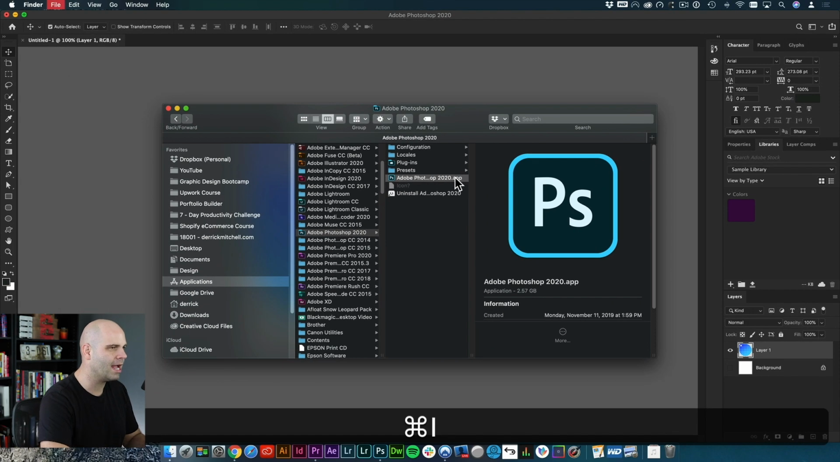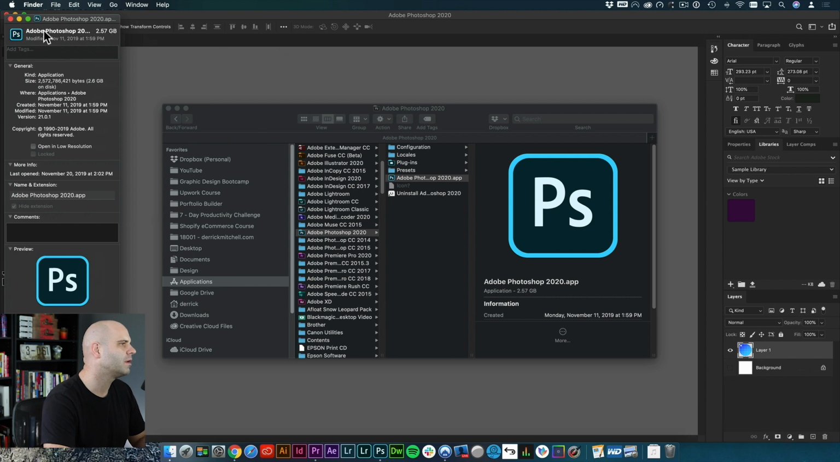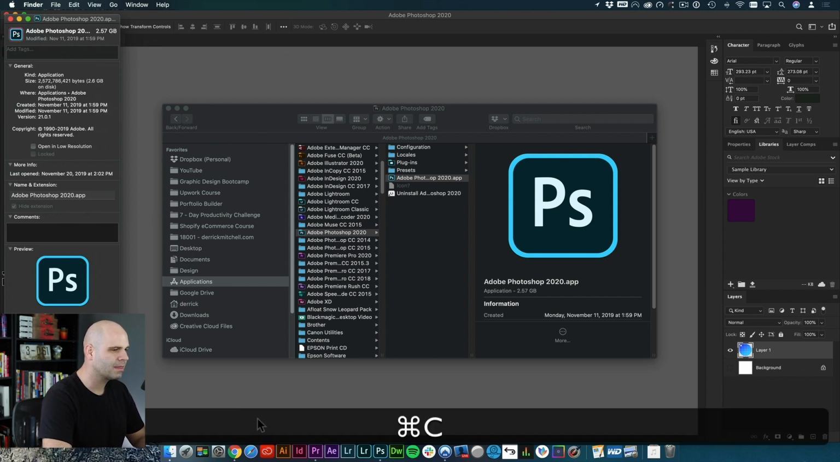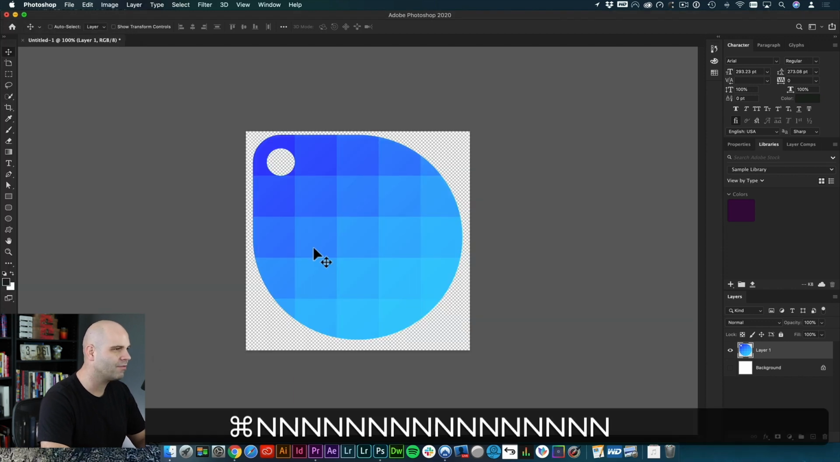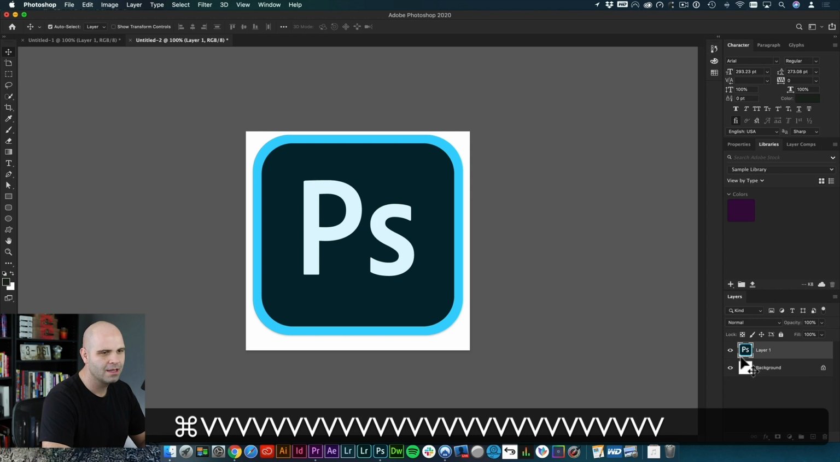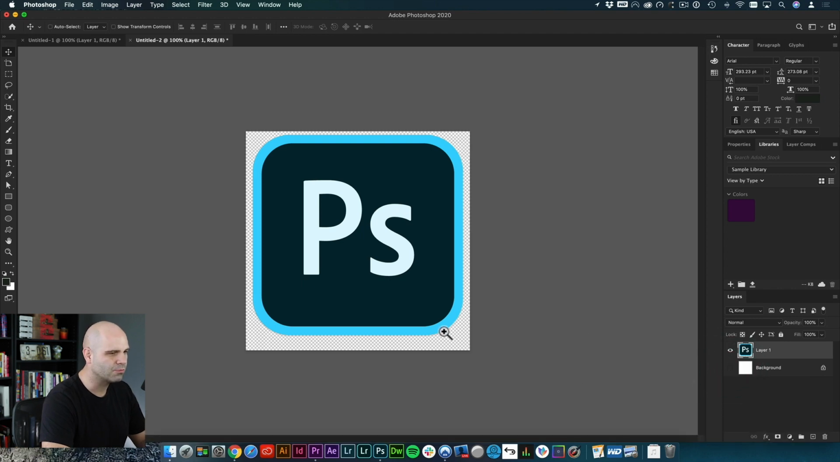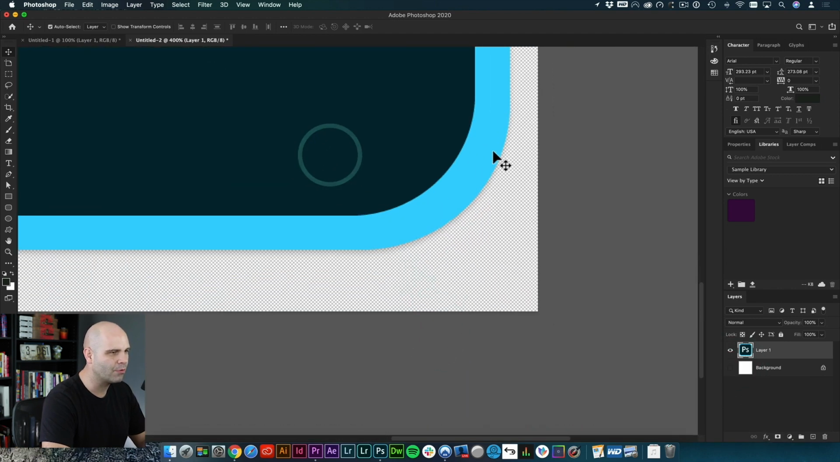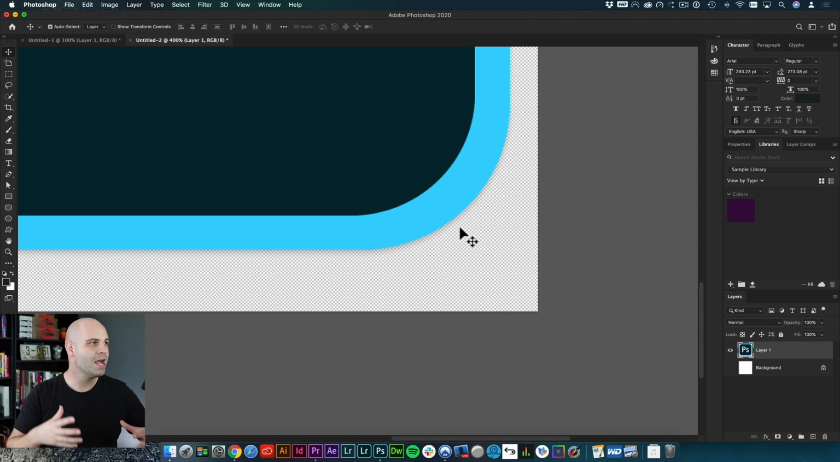I'll hit Command I to open up my info. We'll click over here on the icon, Command C to copy, back into Photoshop, Command N for a new document. We'll use that clipboard size. We'll paste it. We'll turn off the background, and you'll notice it's really, really subtle, but it brings in the drop shadow as well. So really handy way to grab icons to use it.